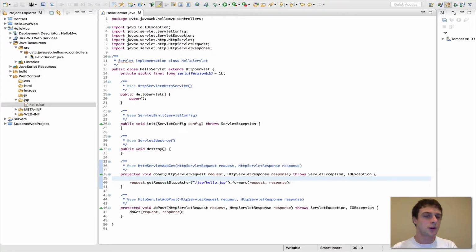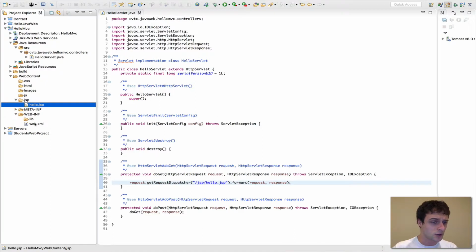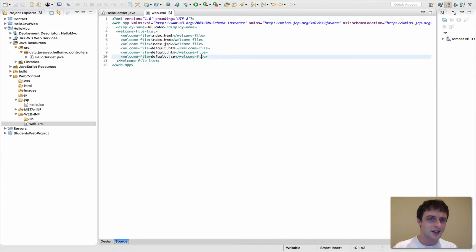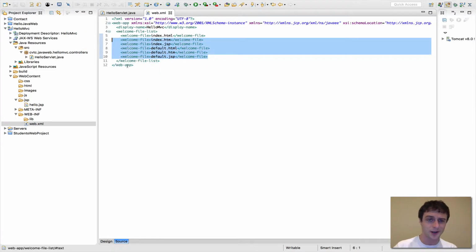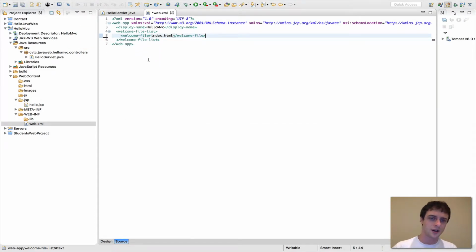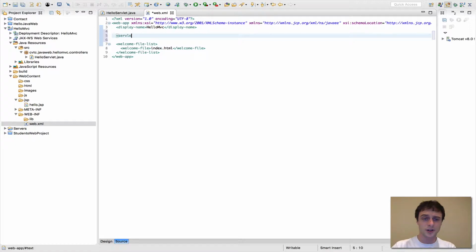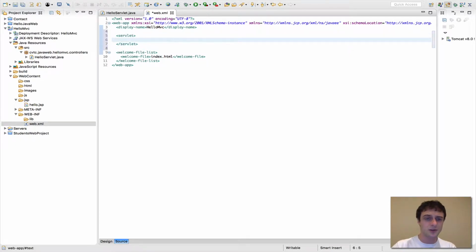Now I should probably open up my web.xml and make sure all my URL patterns are set and ready to go. So I'm going to look at WEB-INF. Indeed, nothing is set up and ready to go. So I'm going to knock out a quick web.xml file. I'm going to delete all that welcome file stuff. Again, I'm going to specify my servlets. We'll give it a servlet name. So again, we've only got one.